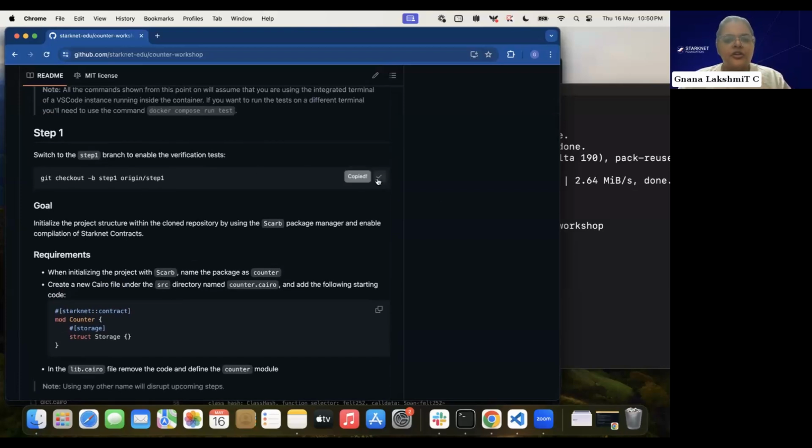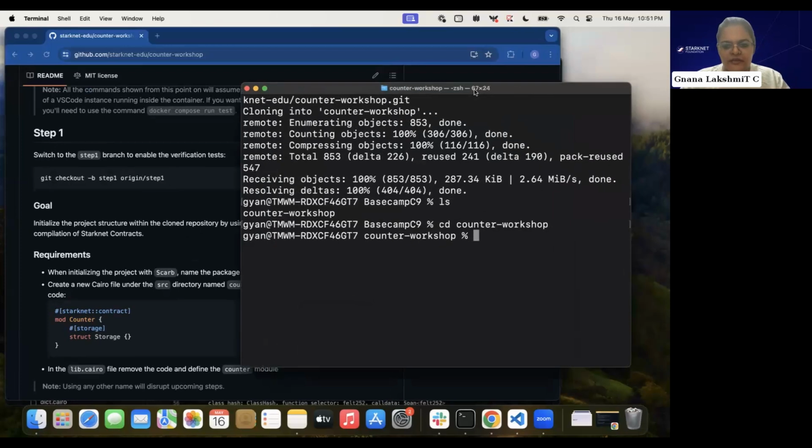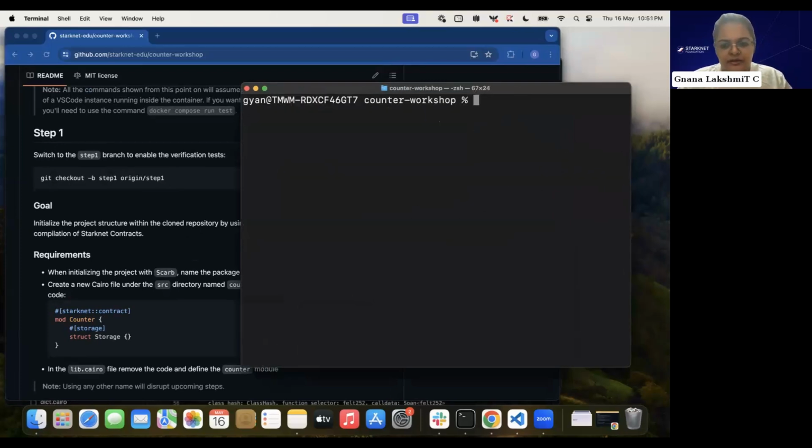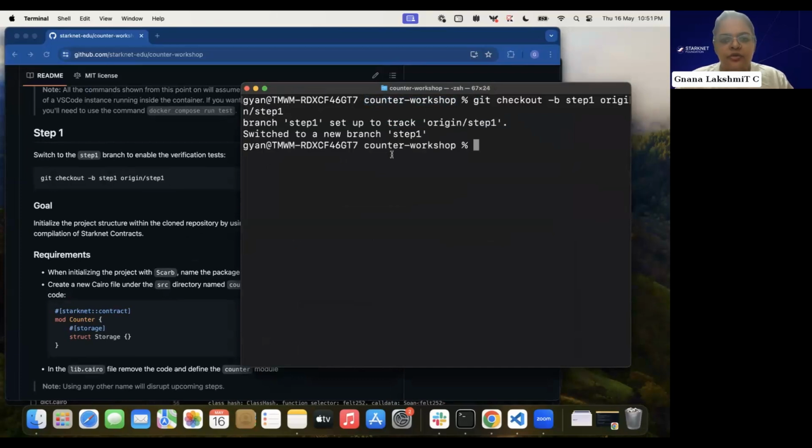We are going to copy the git checkout -b step-1 command, which means that we are branching to a different branch. I'm going to clear here. After I cloned the repository, I did cd counter-workshop, so I'm inside this repository now. I'm just going to check out and move to the first step. This is a branch, which is our first step. Let's see first what we have inside this branch.